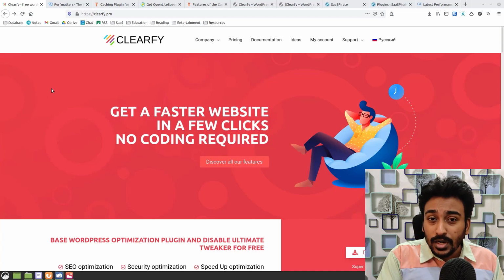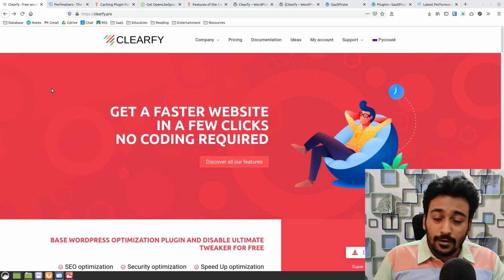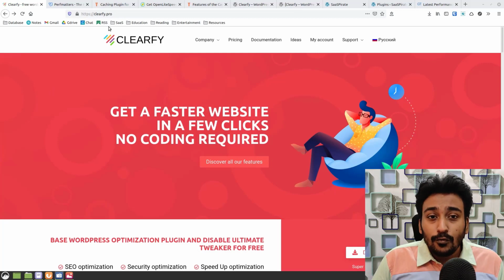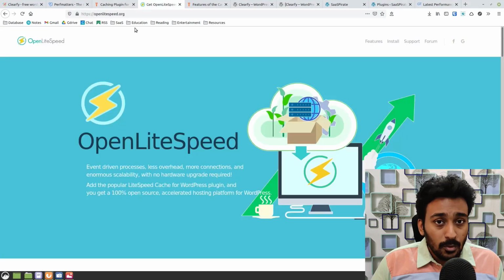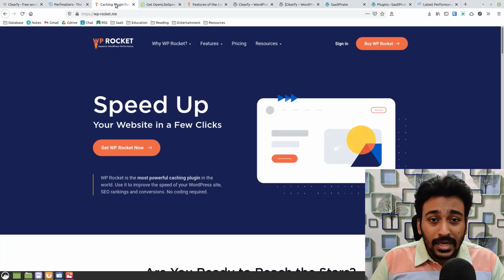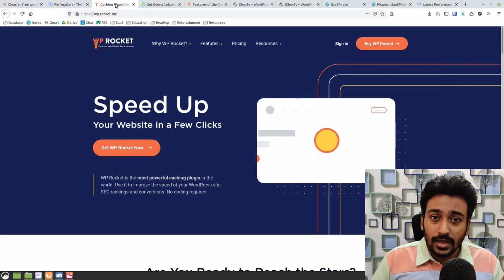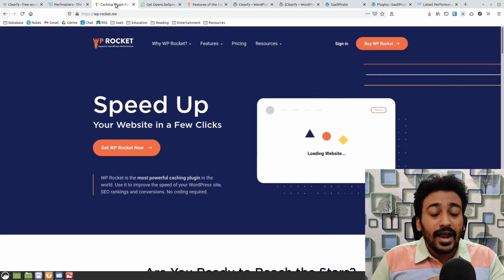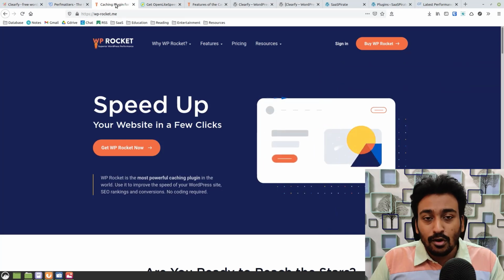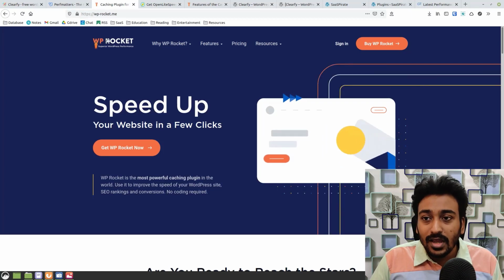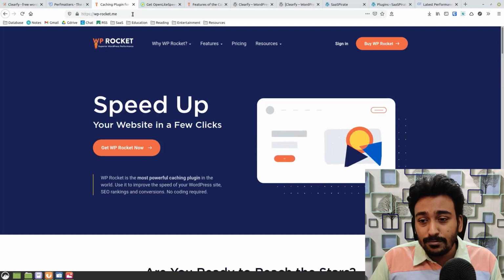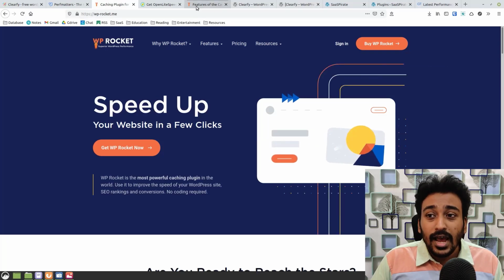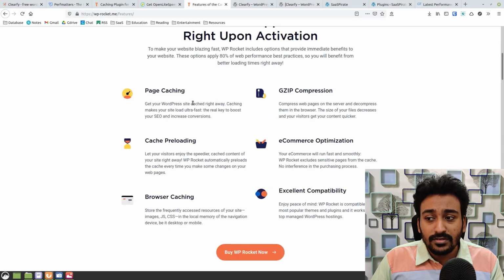Because of that, there are so many great plugins, but I'm just going to share a few of my personal favorites, where I use either WP Rocket or OpenLiteSpeed. WP Rocket for me is the ultimate speed optimization plugin, period, up to now, and I will leave the links for these in the description. You can check it out if you want. WP Rocket is the paid version of a really good speed optimization and caching plugin, and they have just focused on speed optimization and caching technology, which is perfect for me.